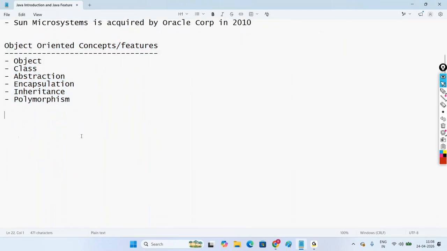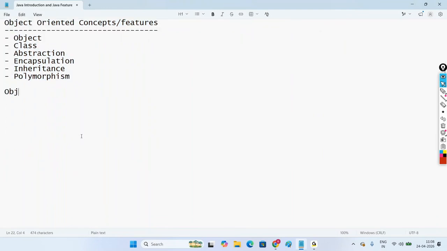Now, let us initially start with object. The meaning of object is that any real-time entity is considered an object. For example, before we purchase a laptop, what features do we check? RAM capacity, hard disk capacity, the screen size, color, make, model. These are all things we are going to check, right?